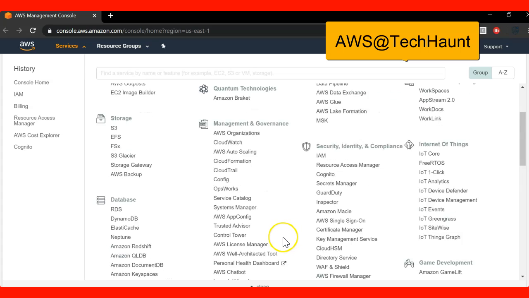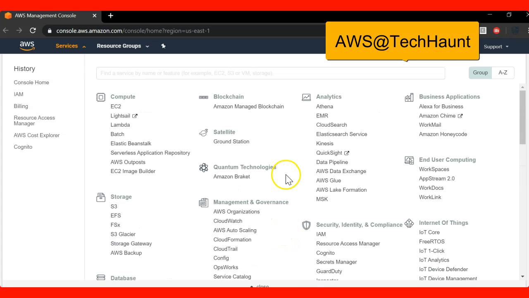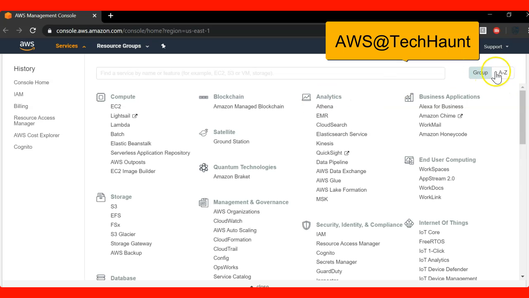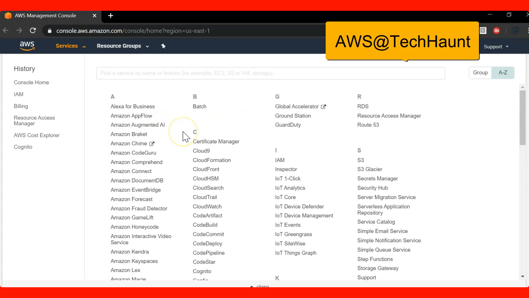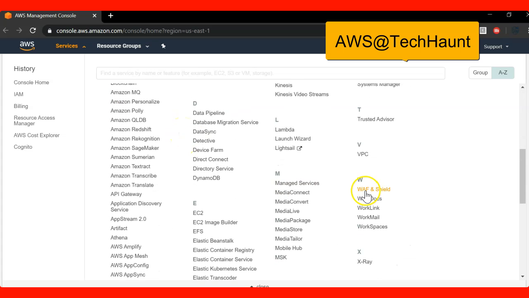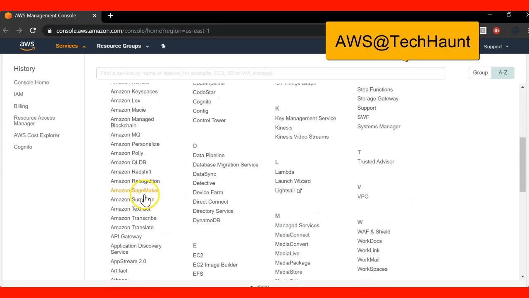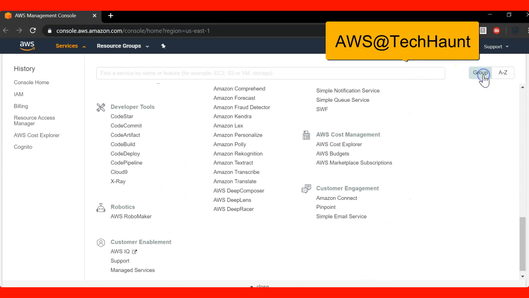There are tons of services, I think 200 plus. I'm not sure how many services they have. I have never counted, but there are a lot of services. You can just click on the group and they will display as per their groups, or you can organize them in alphabetical order. Whatever suits you, you can go by alphabetical order: IAM, Inspector, Alexa, DocumentDB. Okay, so that's how you can categorize the management console in your account.